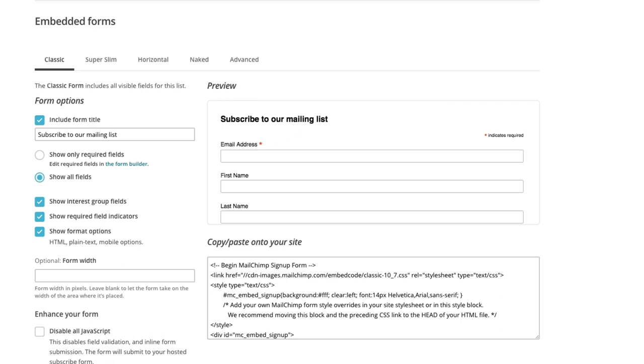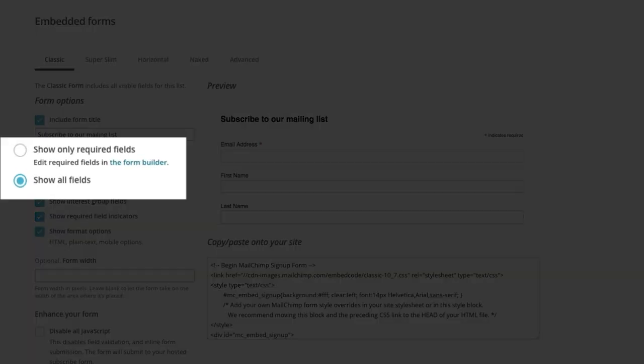By default, MailChimp's classic form includes the email address and first and last name fields. But what if we don't want that? Well, if you look on the left-hand side of the screen, there are some form options that give you the ability to customize your form. This is a pretty powerful tool for a free service. So for this form, I'm only going to require people to submit their email address. So to change the form fields that are displayed, I'm going to select Show Only Required Fields so that all someone has to enter is their email address.